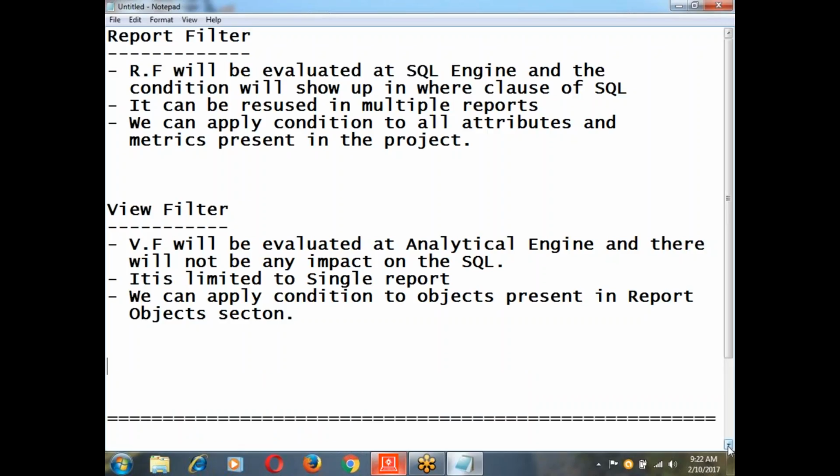Before we discuss that, any questions on the report filter and view filter differences? Because irrespective of your experience, this is a very common question across many different interviews. On those lines, does anyone have any questions on that one?